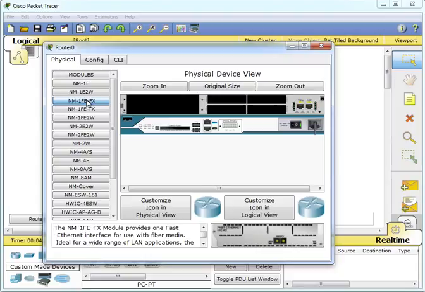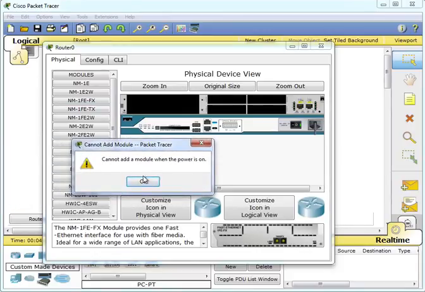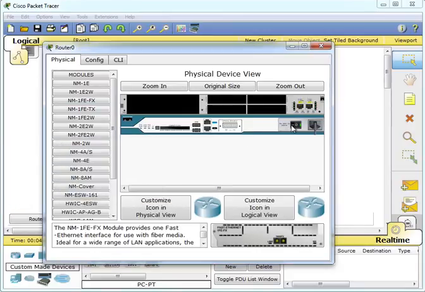So what you do is you grab it and drag it over, and you drag it into the slot it fits in. So these won't fit into this tiny slot, because see the little circle with a line through it that keeps popping up. It'll fit into this slot. We let go of it there, and it says, oh wait, you cannot add a module when the power is on. So we need to turn the power off. And now we'll try it again. Bam, now we have our fiber module. And now we'll turn the power back on.